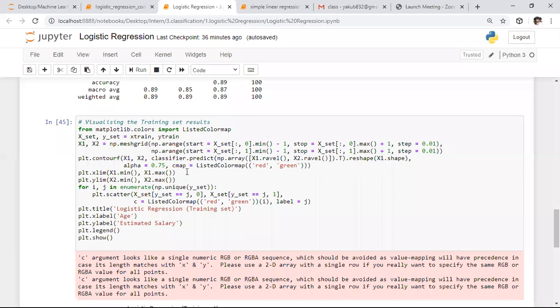After reshaping that, I want to visualize the data with the ListedColormap. In the ListedColormap, red represents the 0 samples. Whatever points are present in the red color are the 0 output values, and whatever values lie in the green zone are the true samples. Here I am also specifying the x-axis limits as well as the y-axis limits.